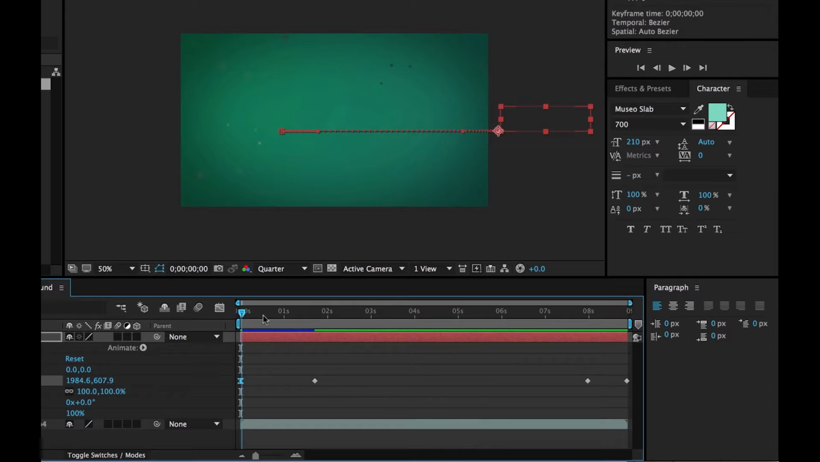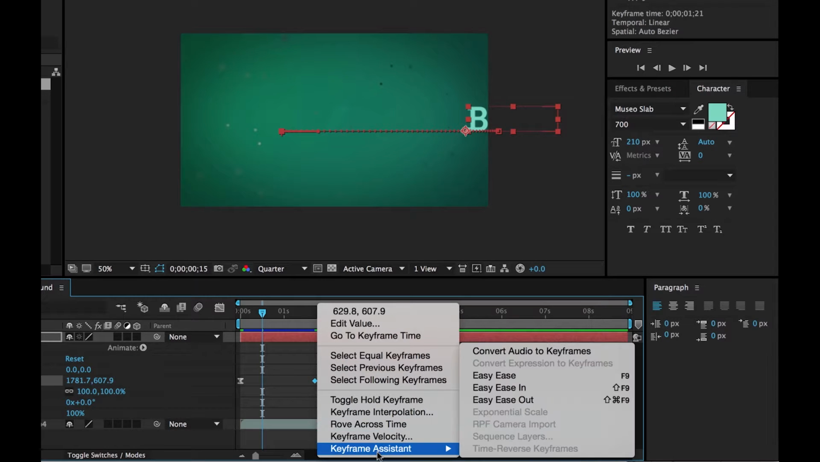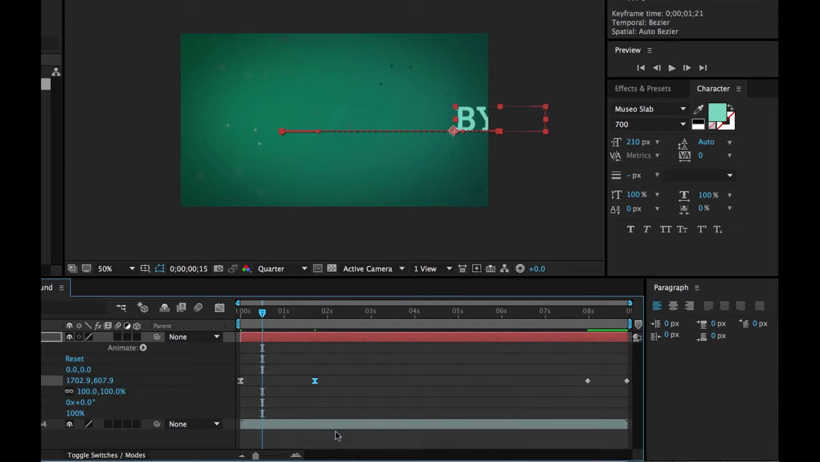Nothing really changes. You can see the icon there is now a little hourglass. Now we're going to do it to this end one as well. So we right click it, go to Keyframe Assistant, go to Easy Ease. Now, Easy Ease is not as extreme as I'd like it to be, so don't prepare yourself. It's not going to be super exciting yet. We're going to make it exciting.